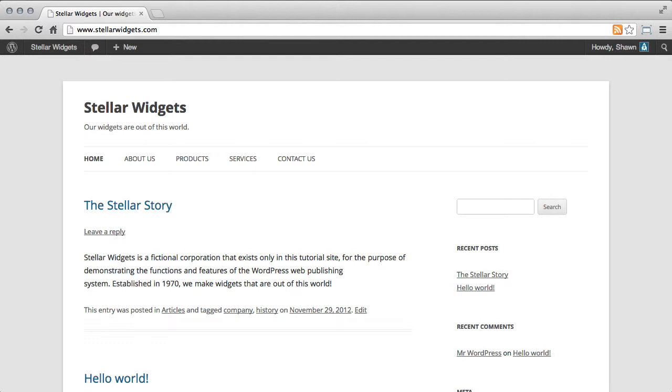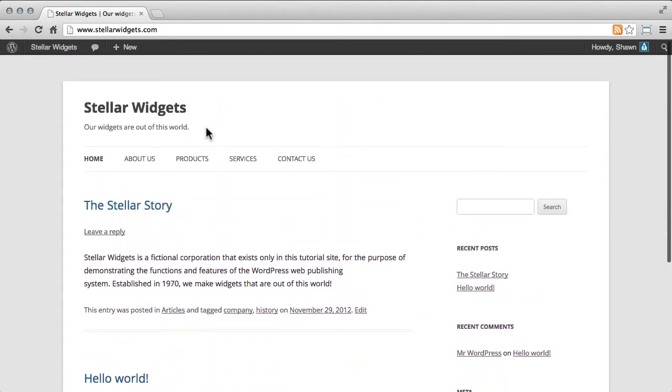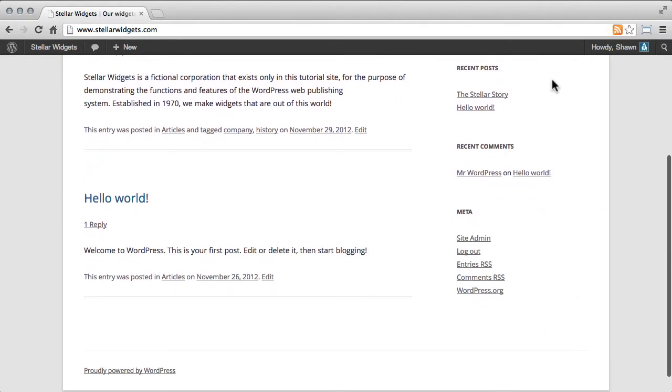To do that, let's take a look at our sample website, which is using the current default theme for WordPress called 2012. As you can see, it has a very clean design with the title and description of the site at the top and a navigation menu containing links to the pages in your site. Our primary content is on the left, and on the right-hand side of the page is our sidebar.